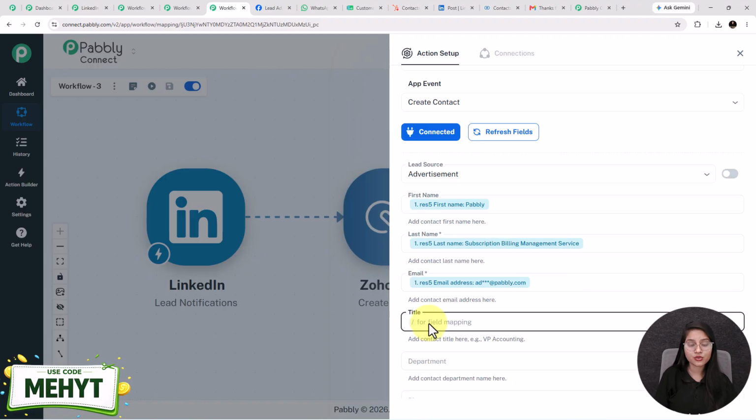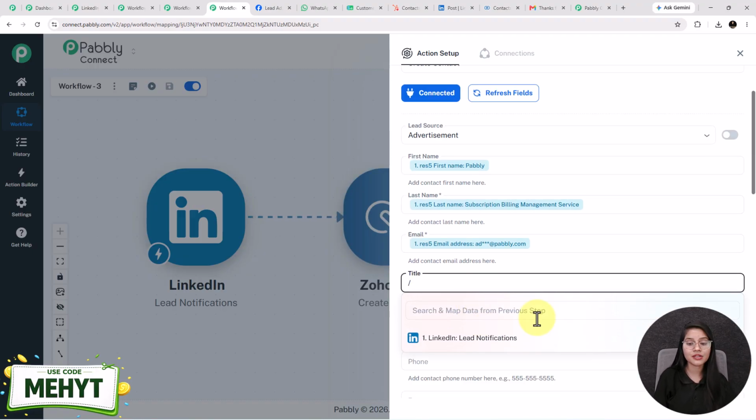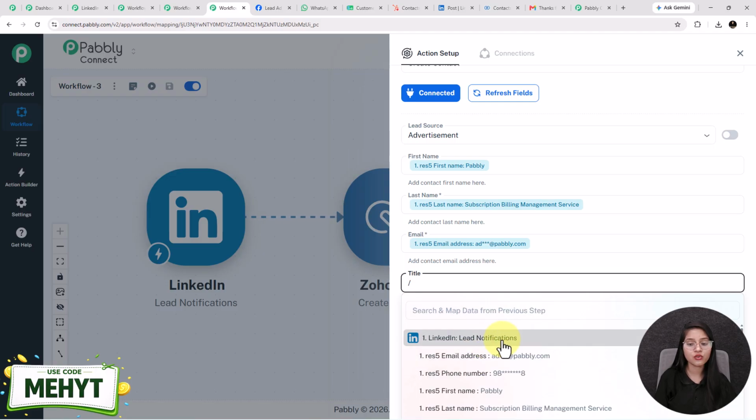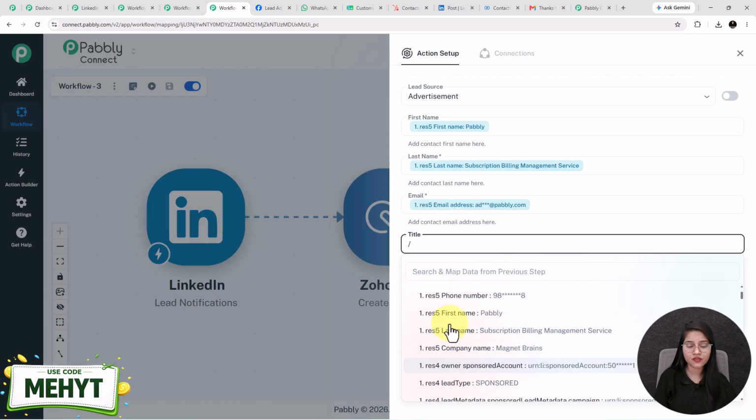To do the mapping, you just have to enter a slash in the field and the previous application is visible in front of you. Once you click on it, you will see all the received responses. You just have to select the response from it. It is important because without mapping, your automation will not work dynamically based on the user input.